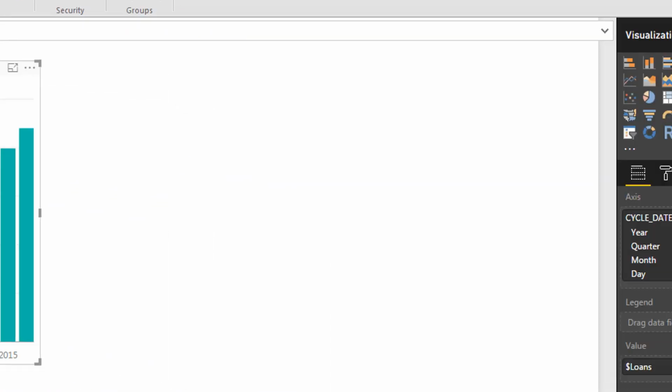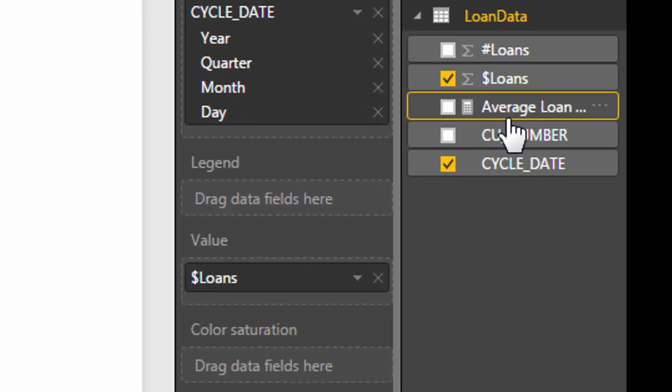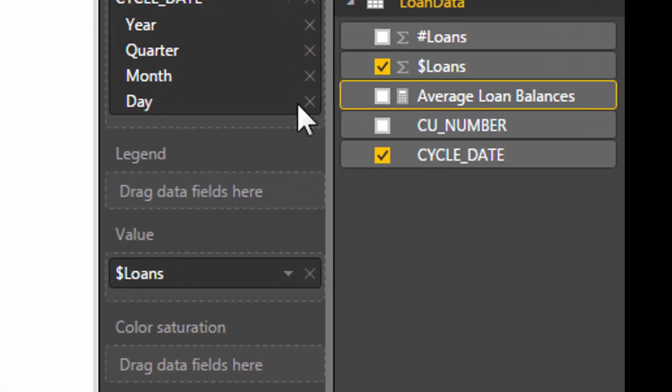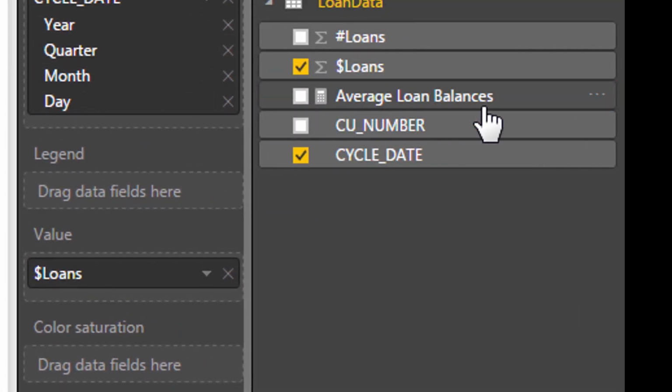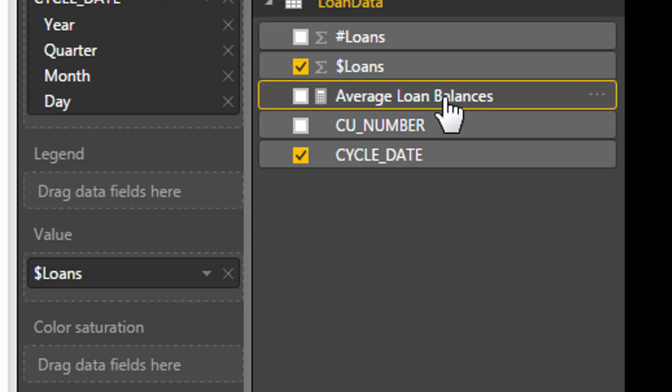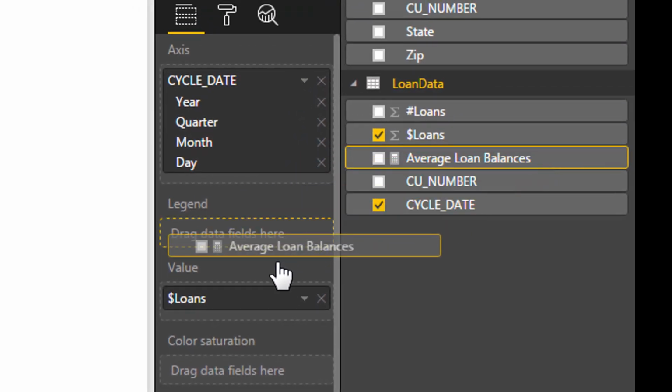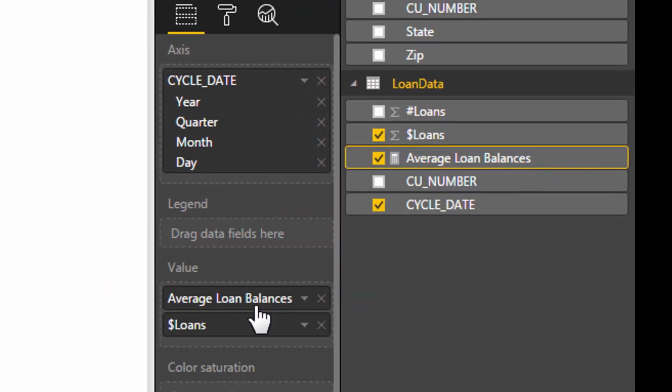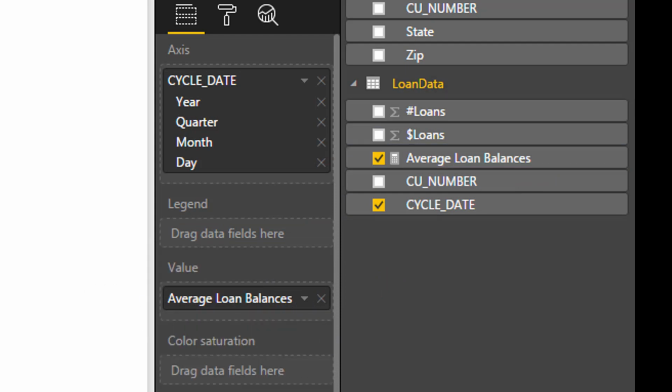Now I'm going to go back over here to my fields, and you'll notice the average loan balances. Let me expand that. Average loan balances has this little icon that looks like a calculator. That means it's the measure that we just created. I'm going to take this. I could drag it to the chart, but I'll do it a different way. I'll drag it to the value over here. There are many different ways you can pull information in. I'll hit X for the dollar of loans I had on there before.